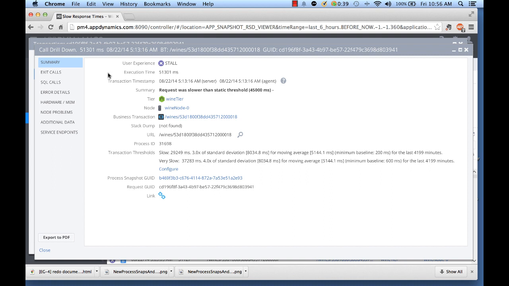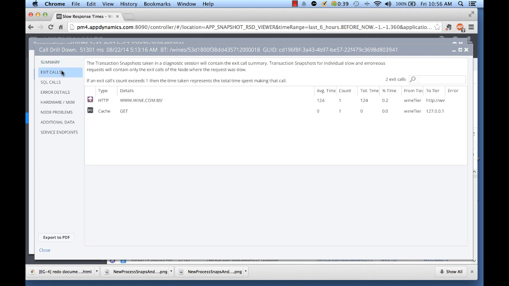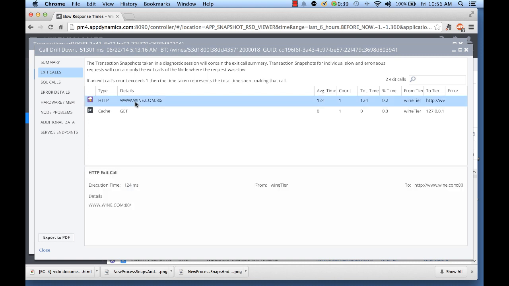If I look at the exit calls tab in the summary, I see that there's an HTTP exit call that took 124 milliseconds to execute. So it's possible that this exit call is what is causing the transaction to stall.